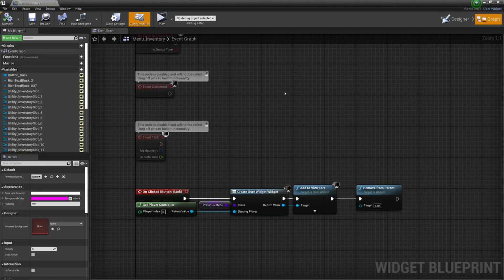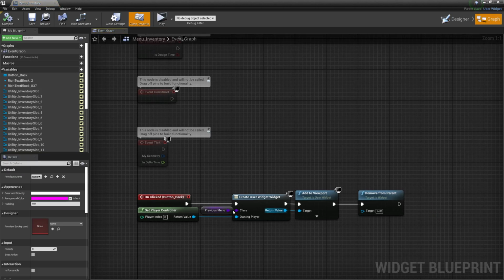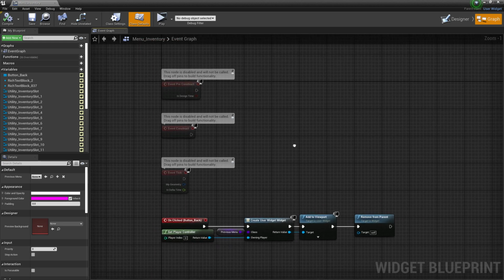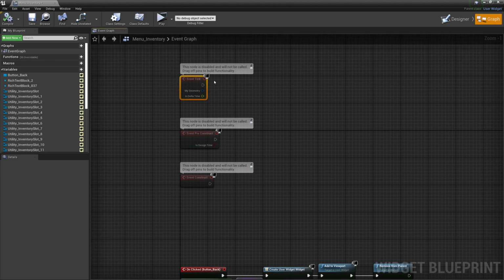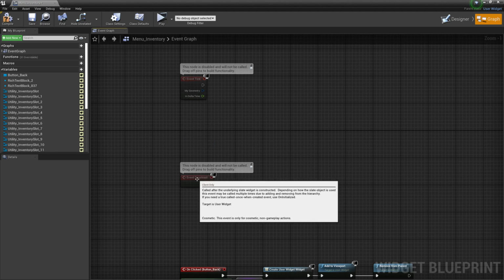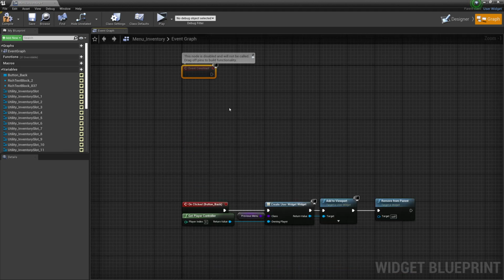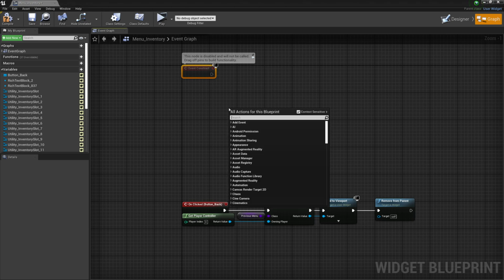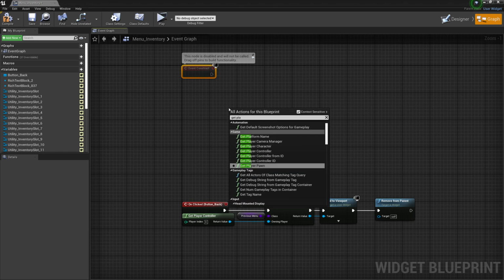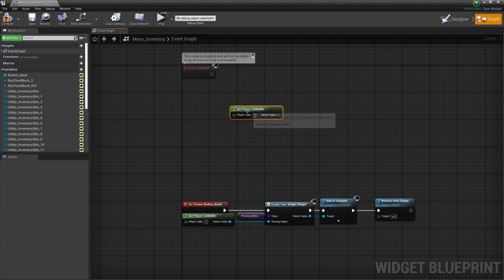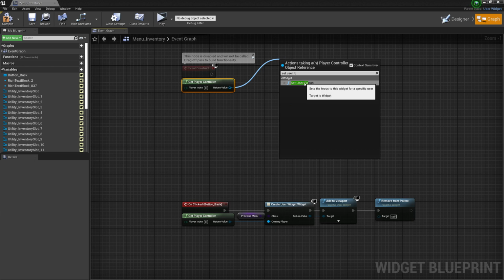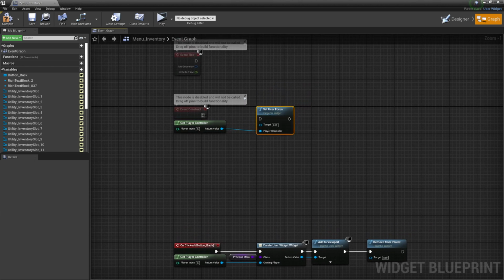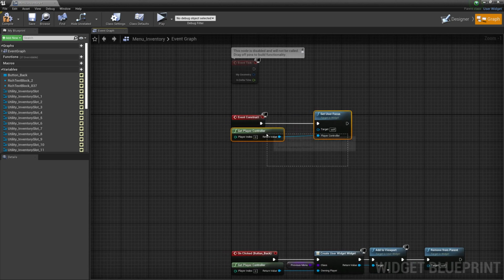Over to the event graph, we built the back button as well so we could get back and forth between the buttons. We're going to keep the tick because, as we've done in other menus, we're going to use that to help focus on our buttons. Don't need anything for pre-construct at the moment, so let's grab event construct. As with other menus, the first thing we'll do is get player controller, and off that player controller, set user focus. So we'll set focus on the very first thing we want to be focused when the menu begins.